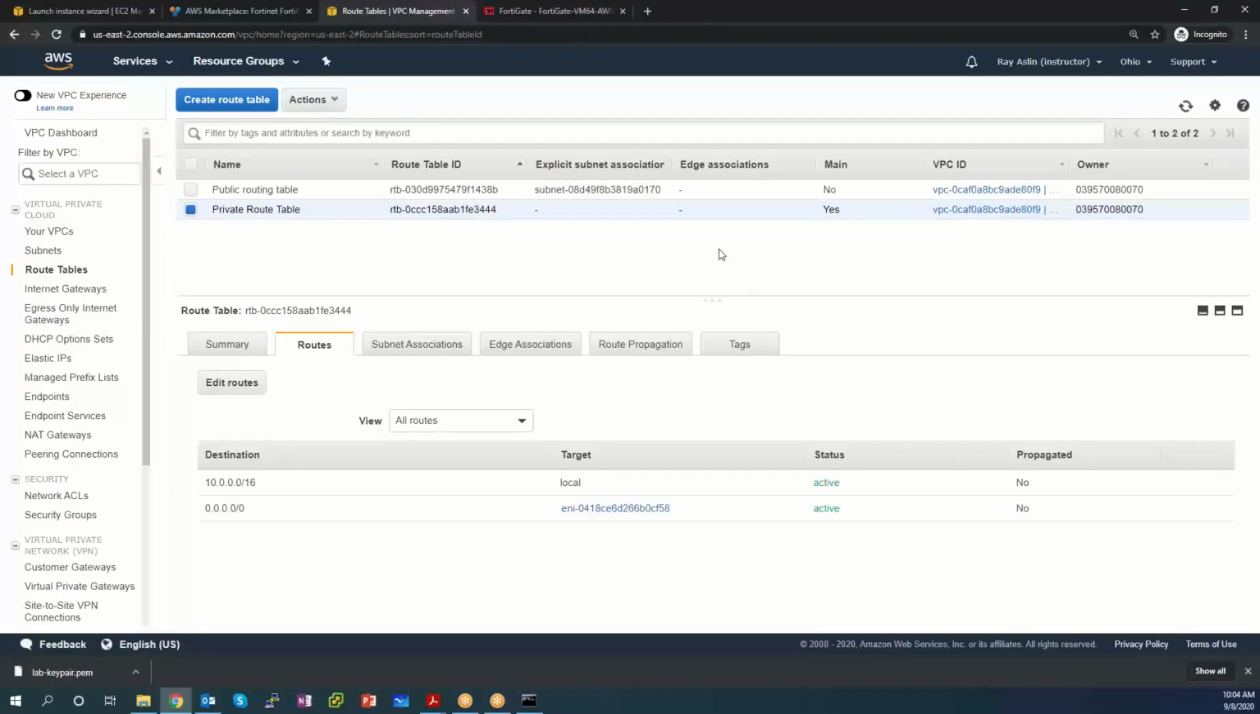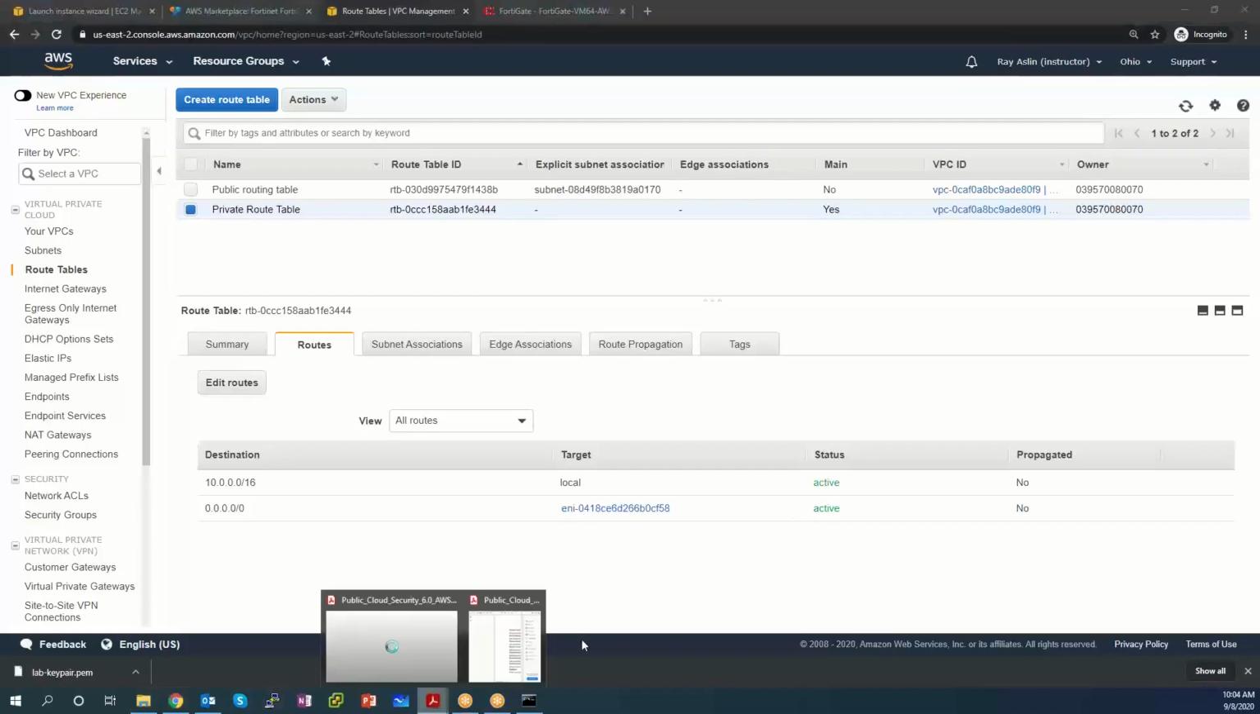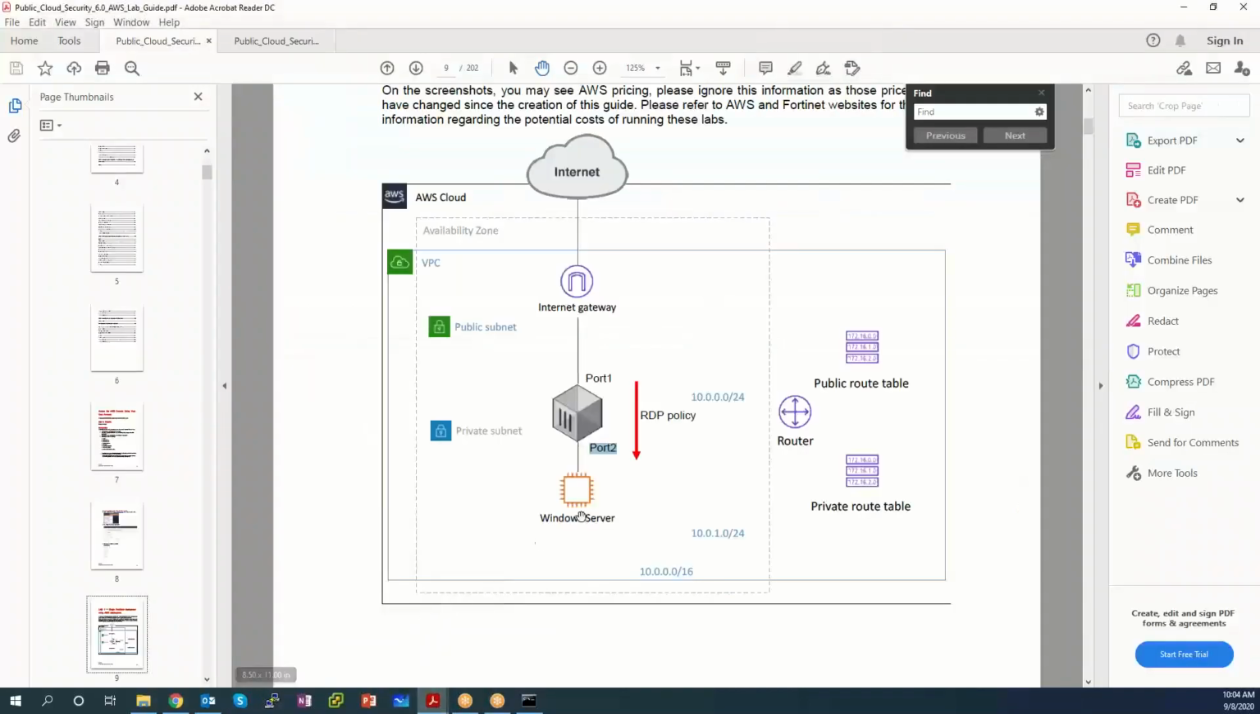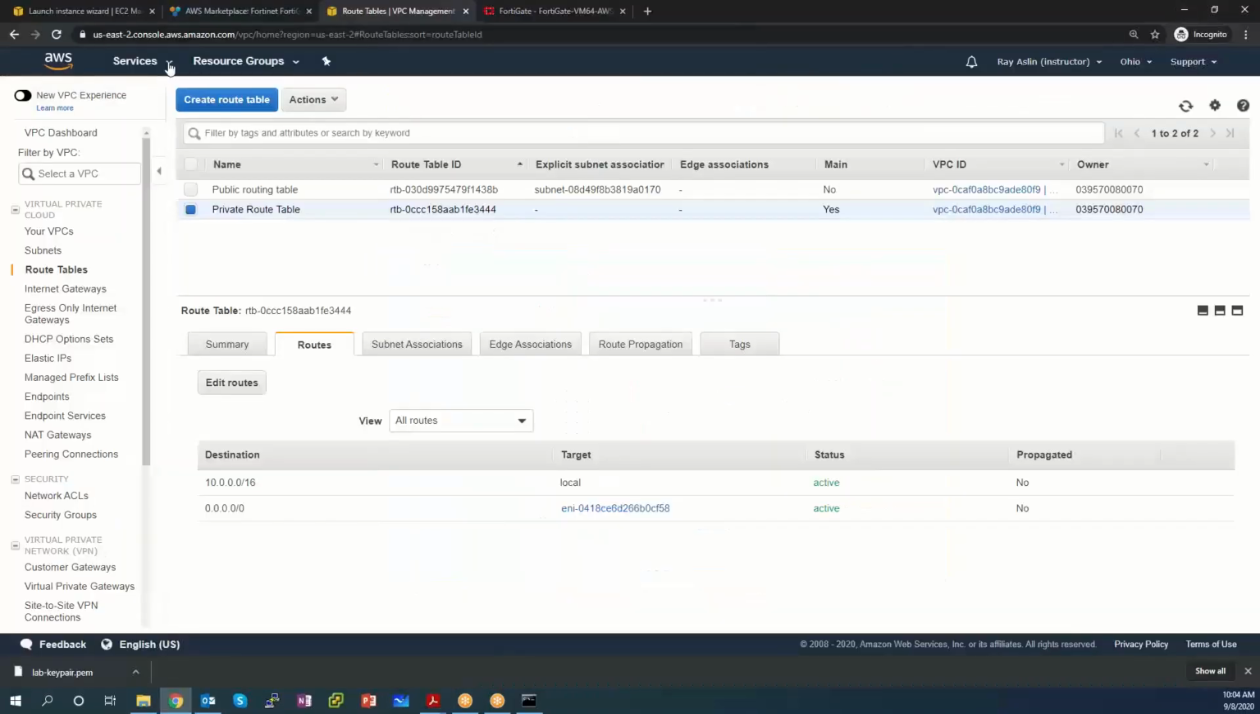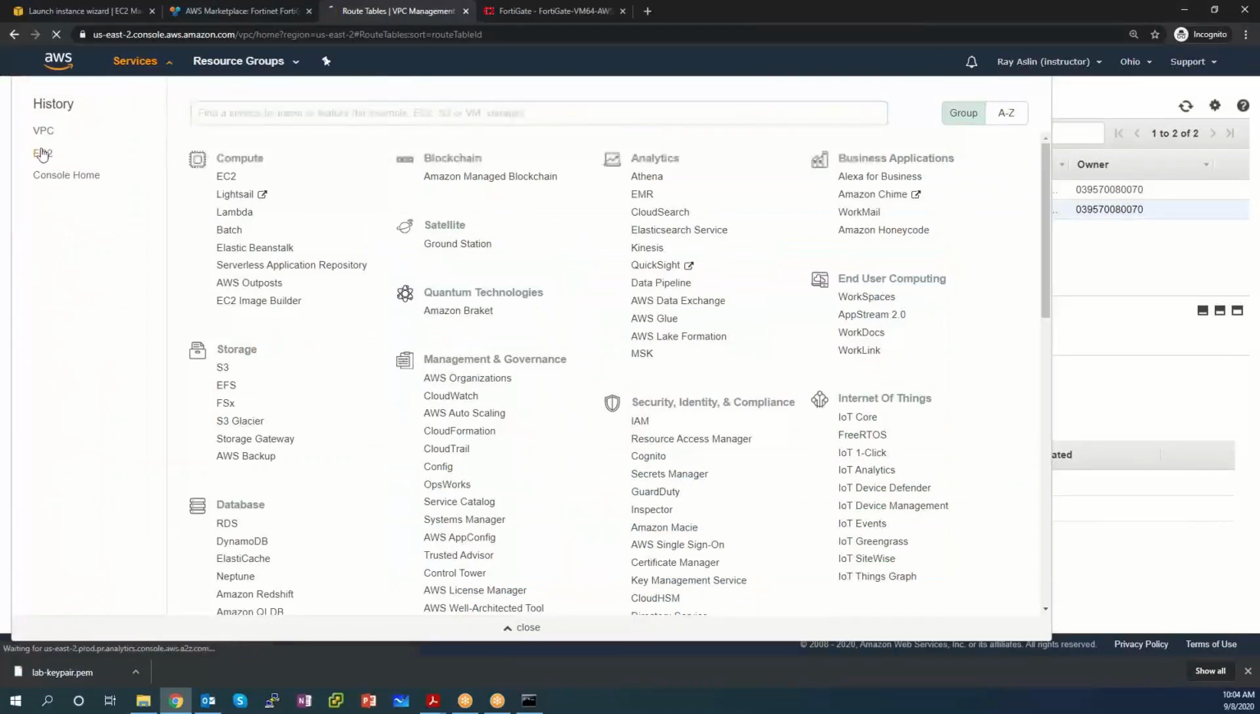Well, I have now my FortiGate set up. I've got my public side network interface set up, my private side network interface set up. I think we're ready to go and deploy a Windows instance into this topology. So we're going to deploy this Windows server that we see at the bottom of the diagram. Let's go do that. I'll go back to EC2.